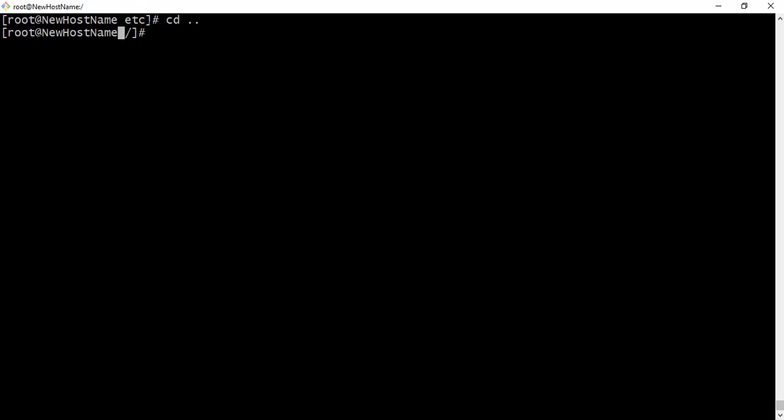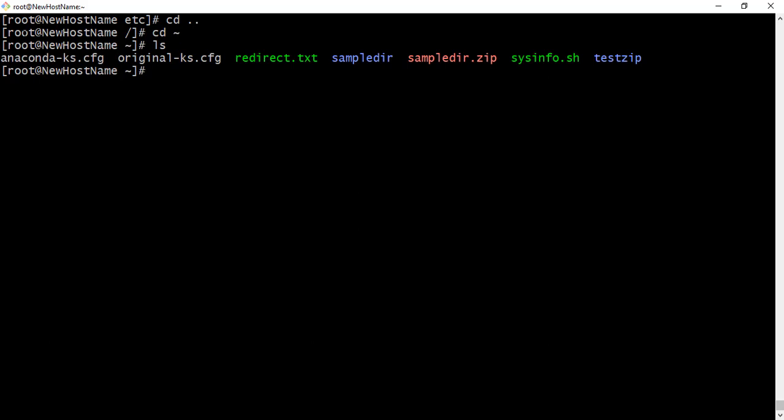So cd .. will take you to the parent of this directory, and cd tilde will take you home, the home of this user, in this case root user. So enter. Now I'm in the home of this user. It is as simple as that. That is how to navigate around in Linux. That's Linux navigation in a nutshell.